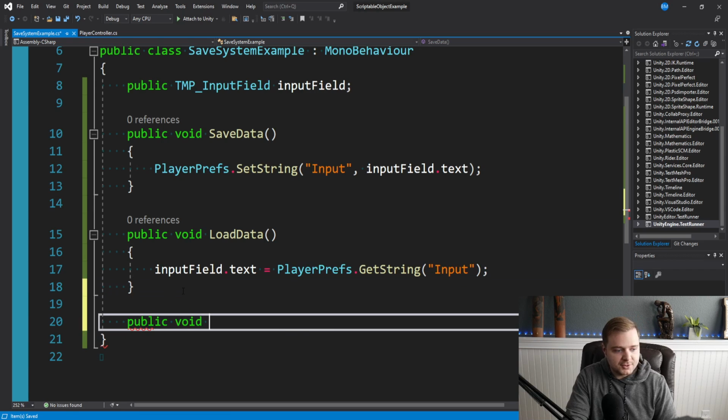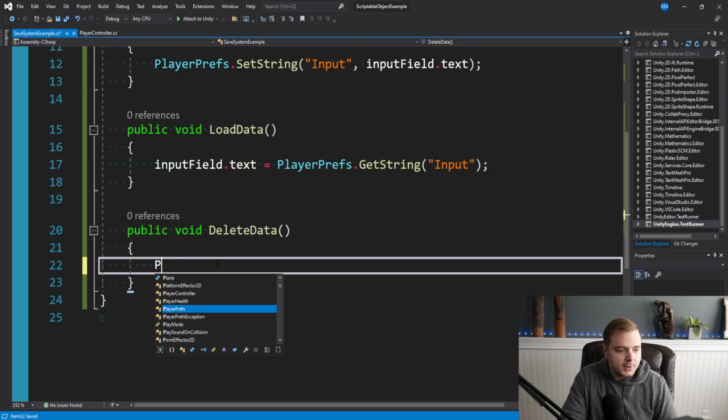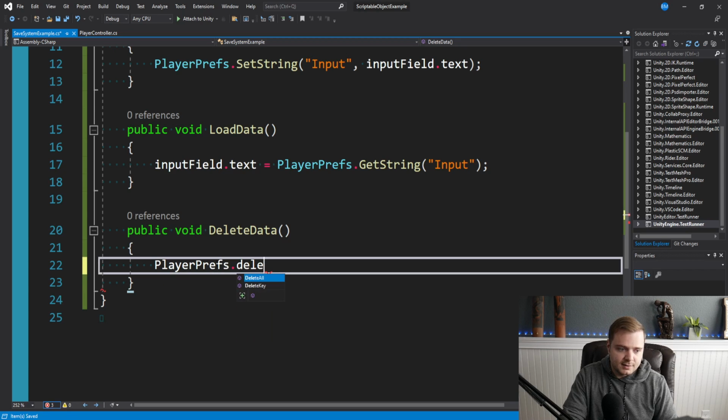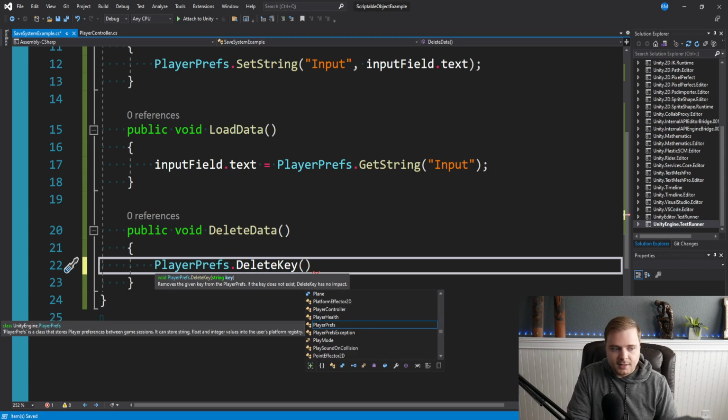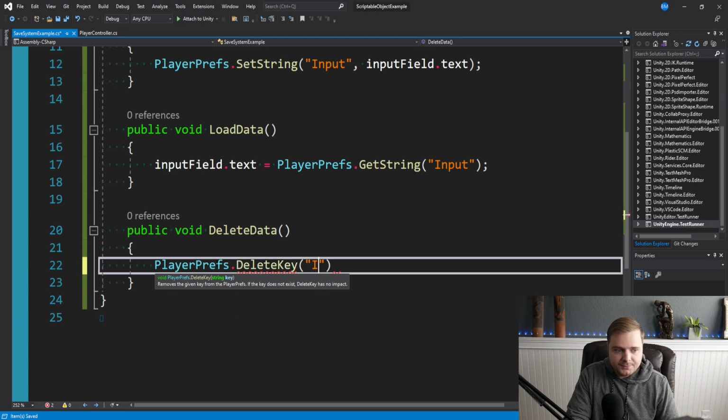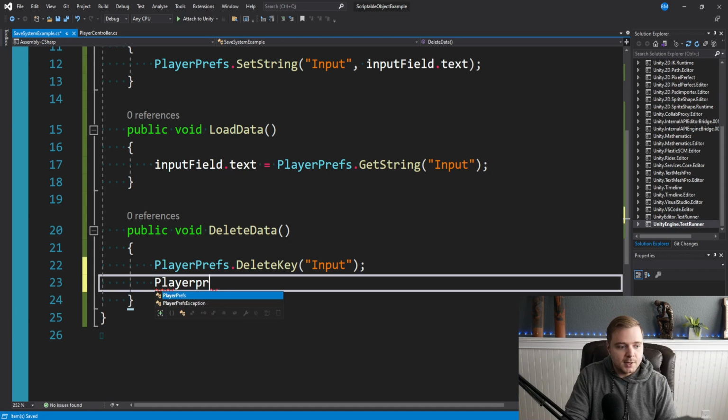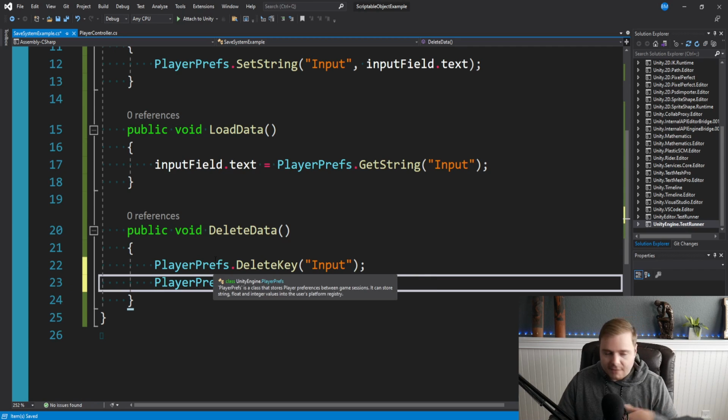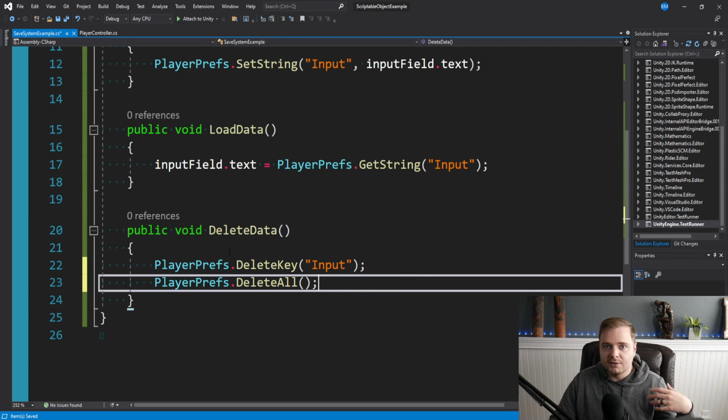And then finally we have our delete function. So we could say delete data. And then there's two options here. We could say playerprefs.delete key, right? And here you have to pass in a specific key. So in our case, it has been input. Or what you can do is say playerprefs.delete all. And this will just delete every single key value pair you have in your player prefs.